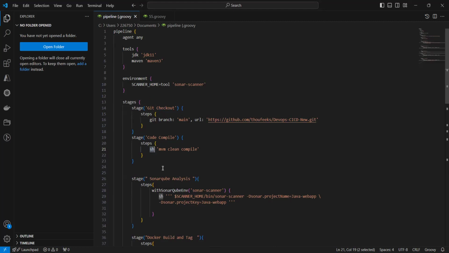Through the GUI, how we will provide the command, like using sh, then we need to add the command like install HTTP. So the GUI will do the things. We didn't install it manually. So under the sh, this is for code compile. MVN clean compile. So this is for cleaning our application code using Maven.